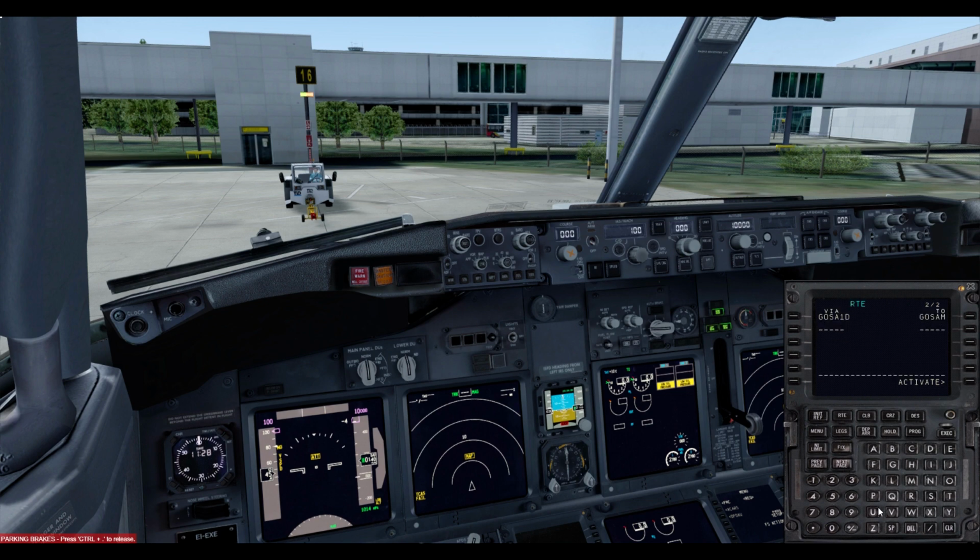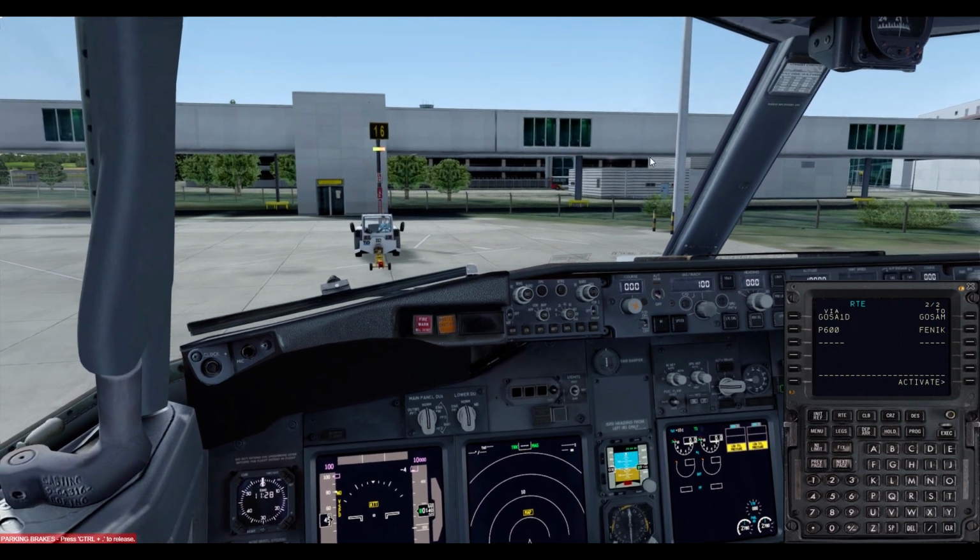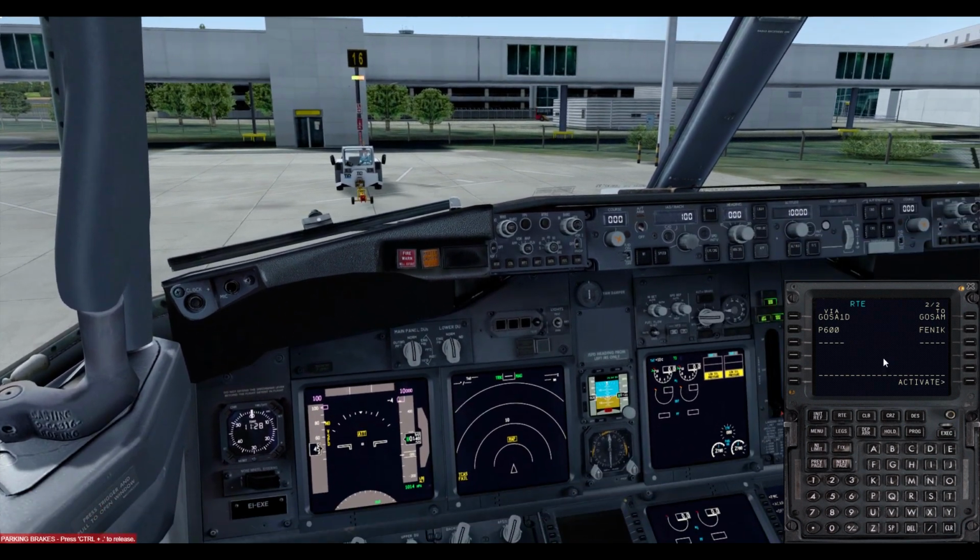And after GOSAM we have P600. Now this is an airway. I'm not going to go into depth what this is or does. And next here we have FENIX. Now if you wonder how you can get this route, basically if you're flying for a virtual airline, for example, the airline will usually supply you with these.